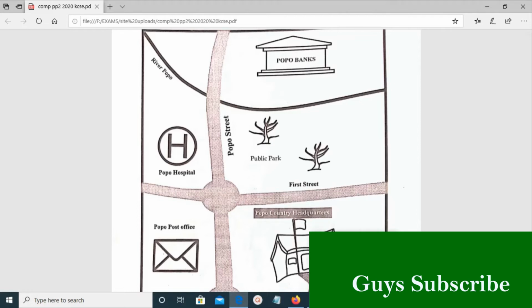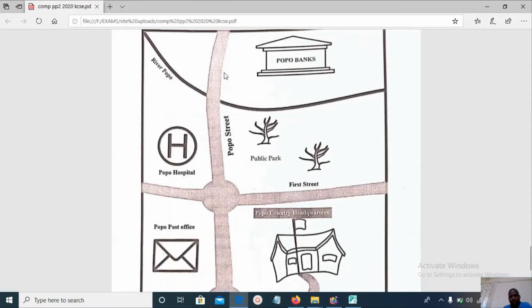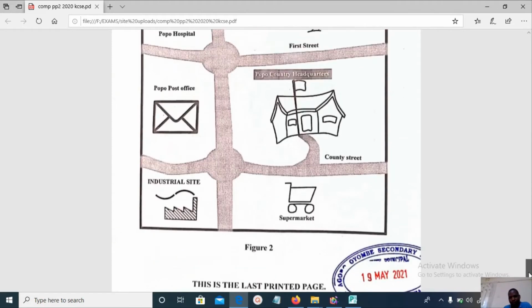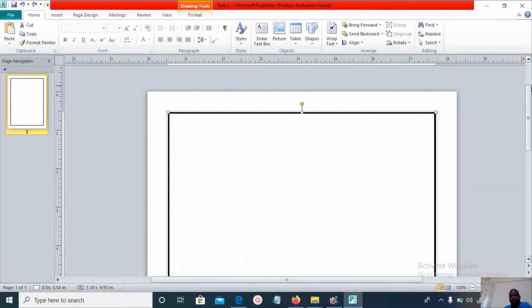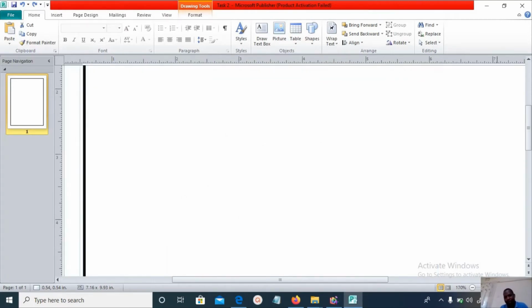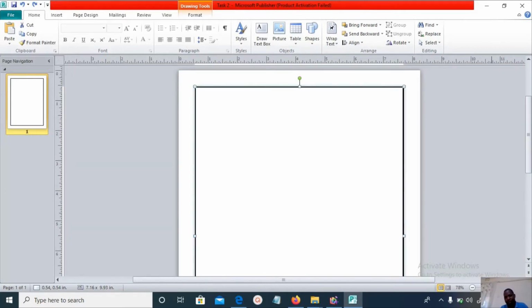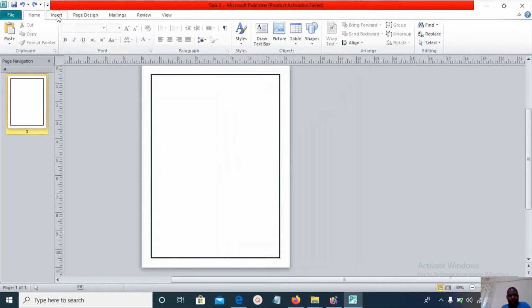By drawing the Popo street, the longest, of course, from top to bottom, almost to the left hand side of the page. So it takes almost 3/4 of the side. So let's see the whole page. Let's reduce the magnification. Good. I can see the whole page.